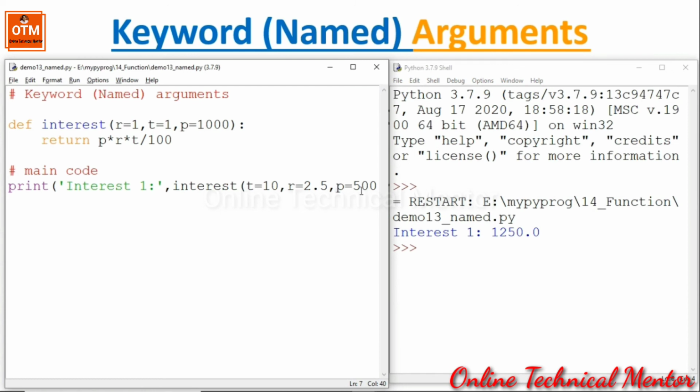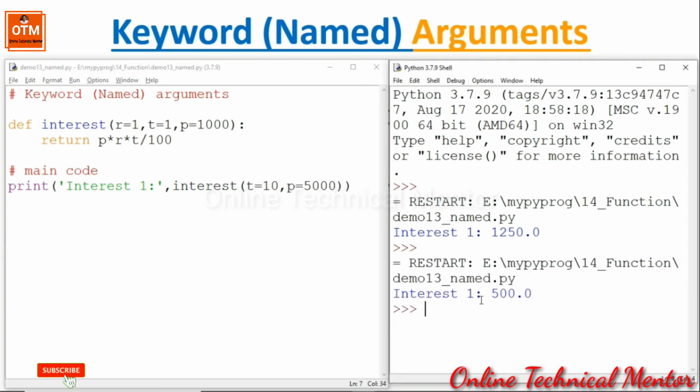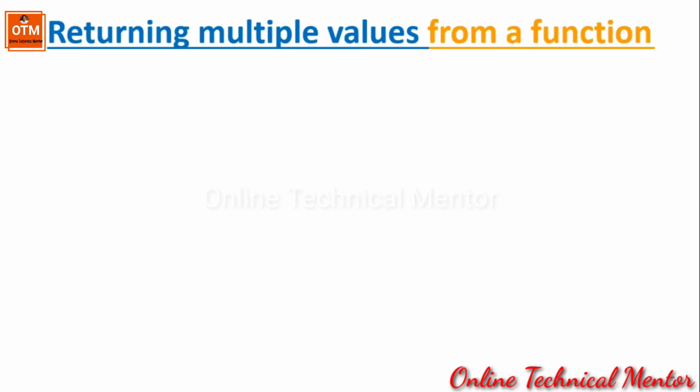So if I delete the rate, it will calculate the interest by taking t equal to 10, p equal to 5000 and rate equal to 1, because I have not sent the value of rate during the function call. Let me show you another feature of function, that is it can return multiple values. That means returning multiple values from a function.